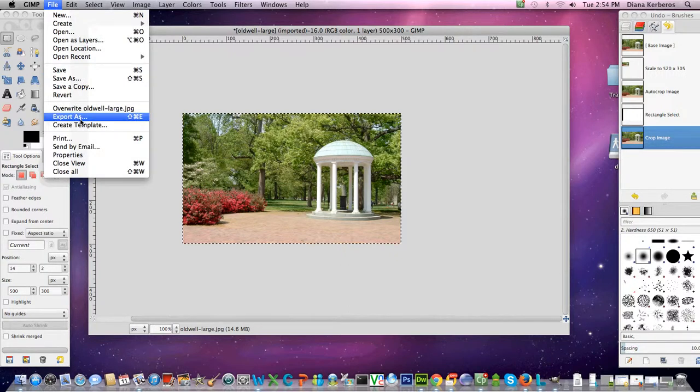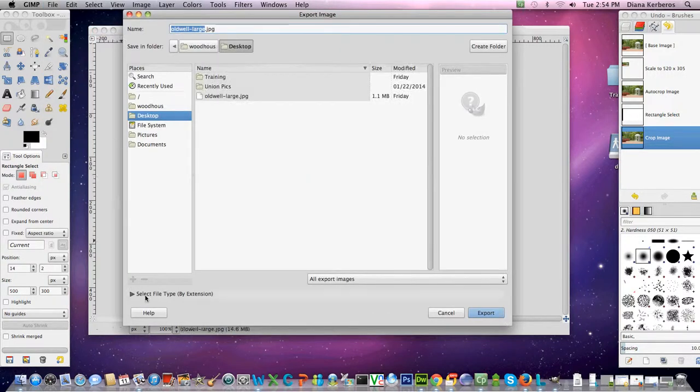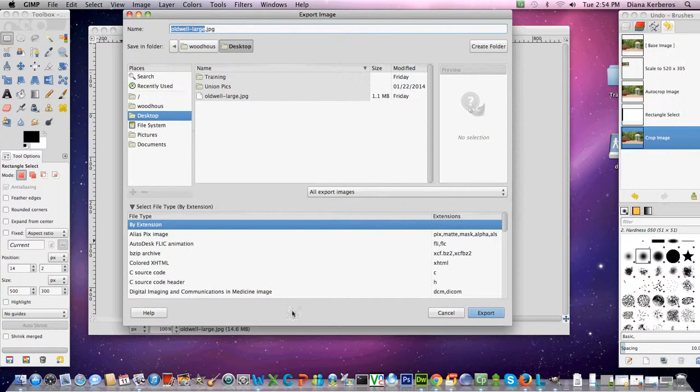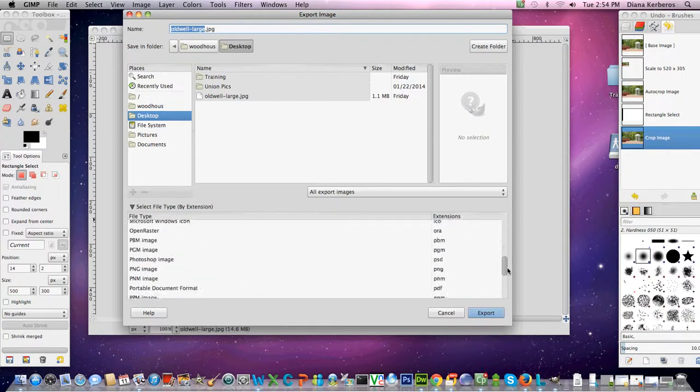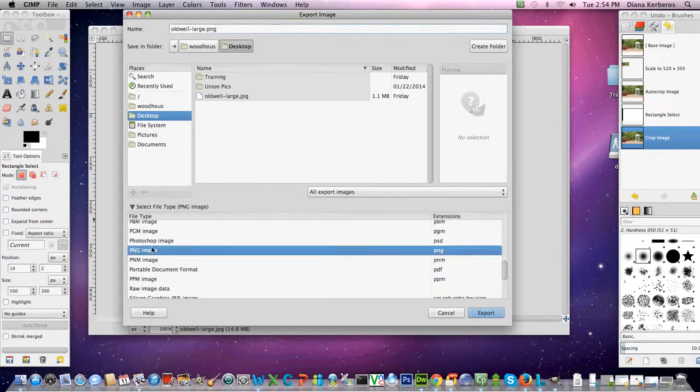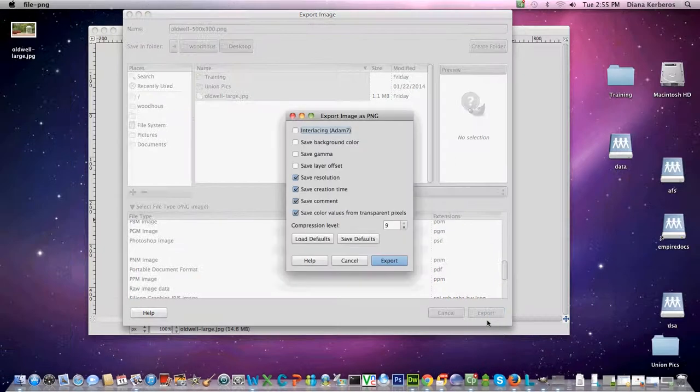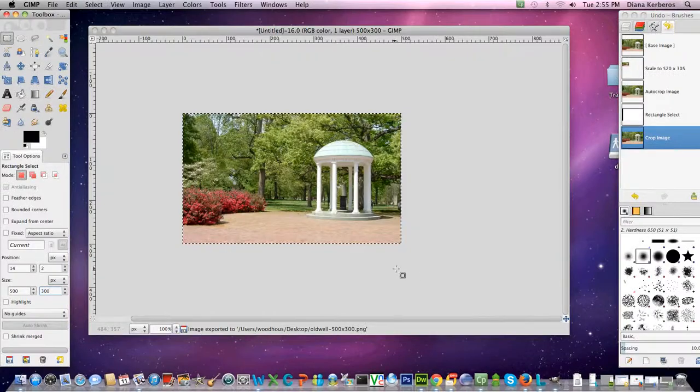So then to save it, I want to go to File, Export as, you can select the file type here. And I like PNG. Select, change the file name so that you don't overwrite the original, and select export.